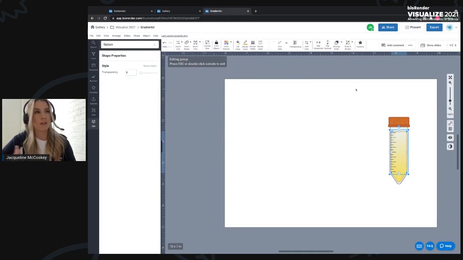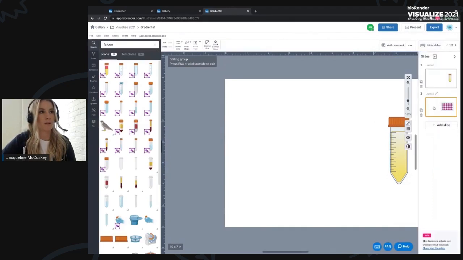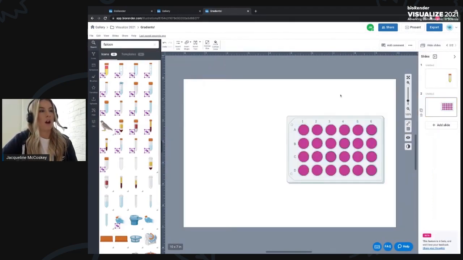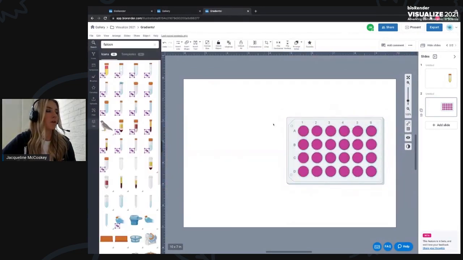One last way that people typically use these, there's a number of different ways, but one other easy way to use these in your figures is to add some depth. Let's show my slides here. I'm going to go to my slide 2. If you want to show some depth within your well plates of something that you were pipetting, you can also do that. Oops, I want to lock this in place, lock object, and then I'm going to highlight my wells here.